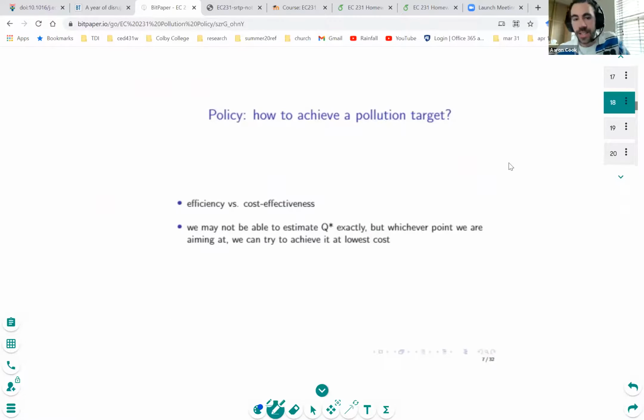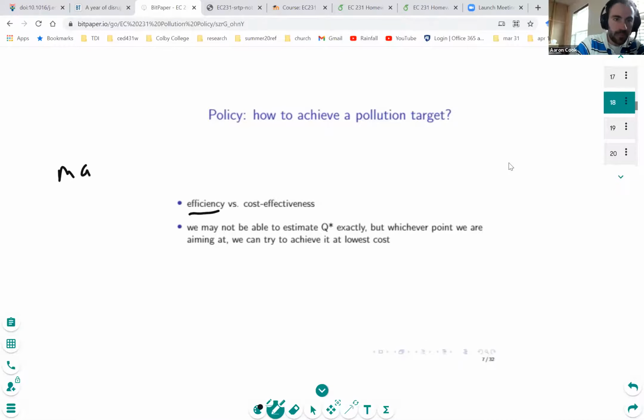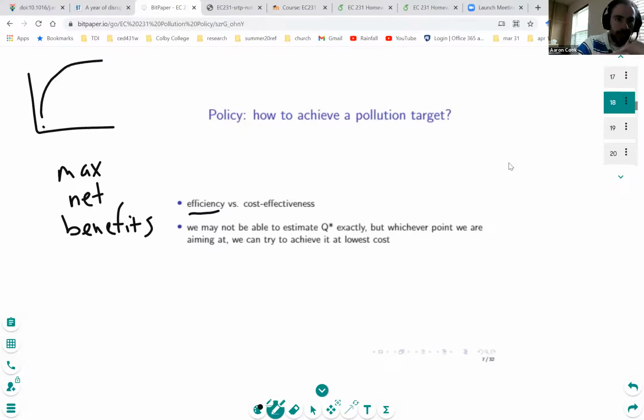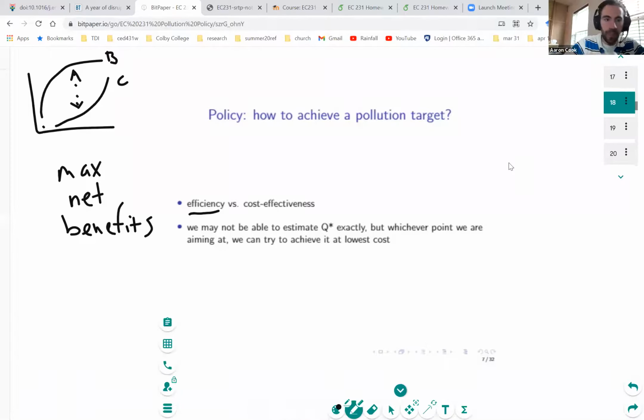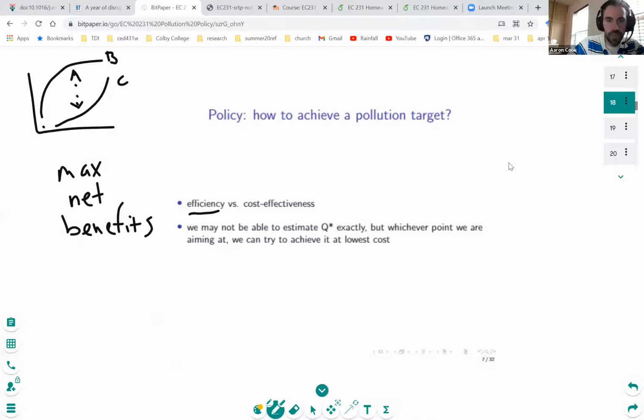Okay, I had hinted at this idea right at the top. I talked about the difference between efficiency and cost effectiveness. So just to reiterate that one more time, efficiency, we want to maximize net benefits. We want to drive a wedge between the benefits and the costs as wide as possible. That's this thing that I keep drawing. Make that as wide as possible, benefits and costs. That's efficiency.